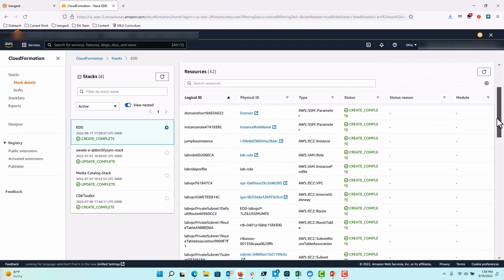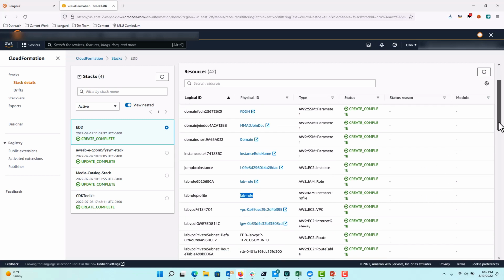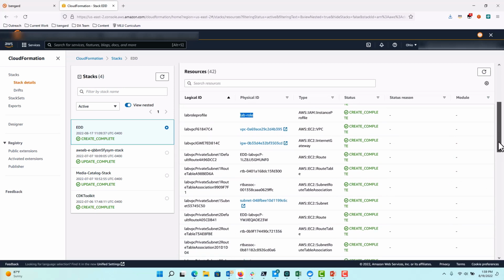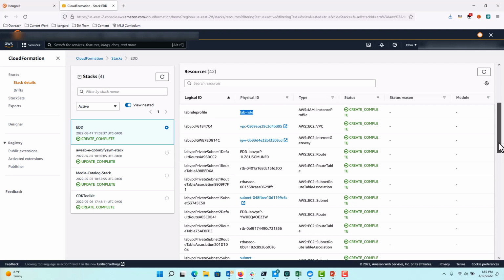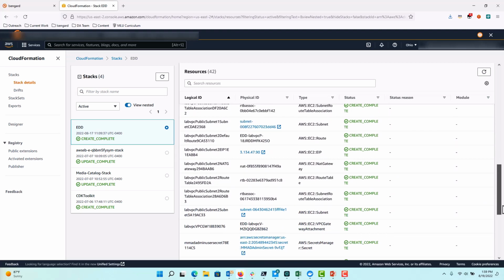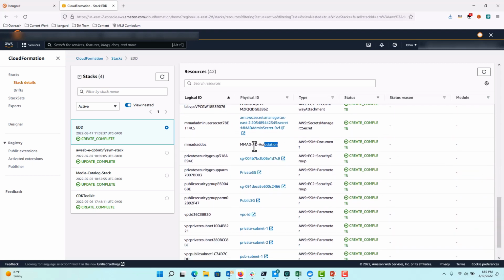There are SSM parameters, and so what I've done is a bunch of the data that came out of the stack, I've stored that in parameters so it can be used later. Here's the lab role that was created. I've created this as part of the project. That has the permissions attached to it that allowed us to complete various items. Here is the association document, and I'll show you that in the code in a few minutes as well.